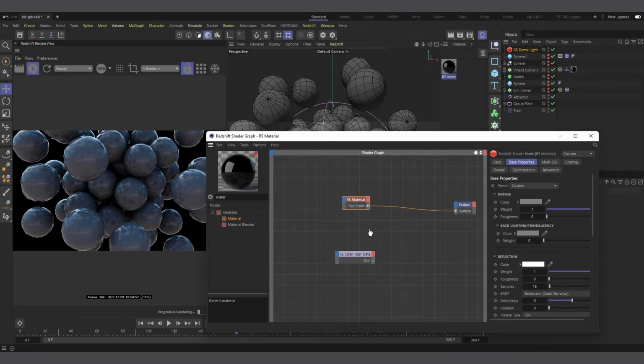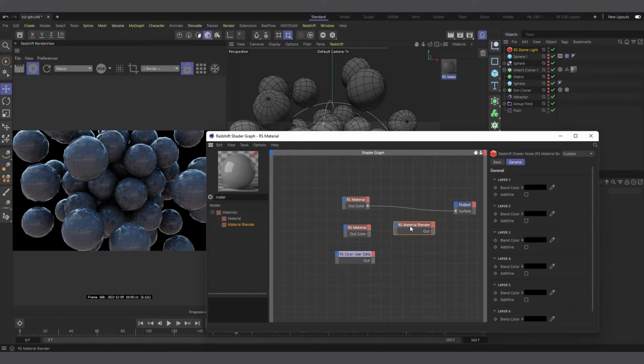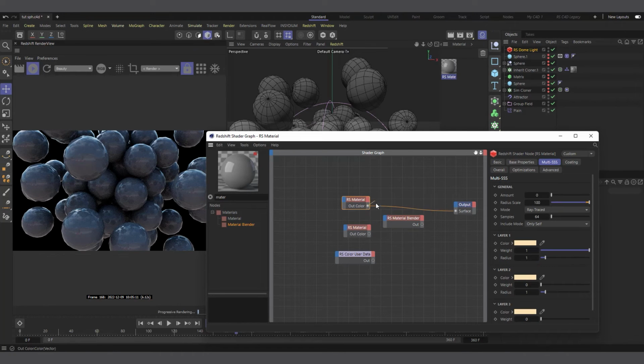So I have another material created, right? And I want to blend between these two materials, so we use the material blender as well, right? So in the material blender, I'll select this first material, put it in the output, and I'll say it should be the base material, right? So I'll choose it as a base material.